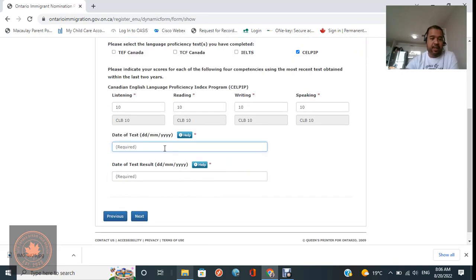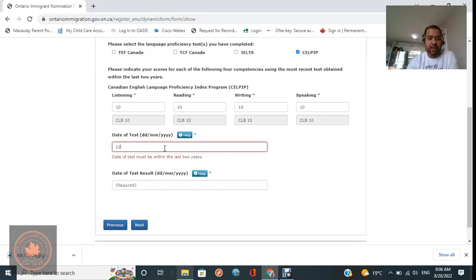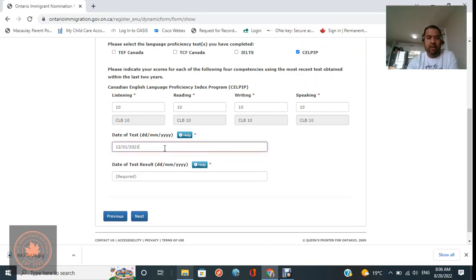Test update, just an example. Let's say 2021. Make sure the test date is valid. So it's normally, I think, 2 years from the last time you take, it'd be still valid. But after that, it wouldn't be valid. You need to take again another test. So again, this depends on your stream. For the international student, you need to take an IELTS.